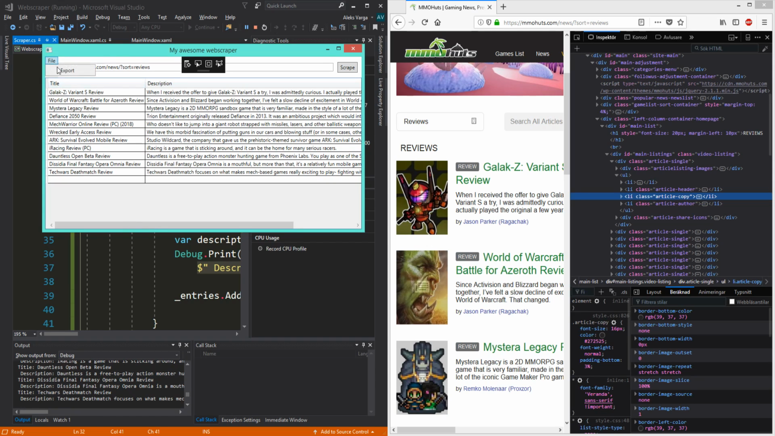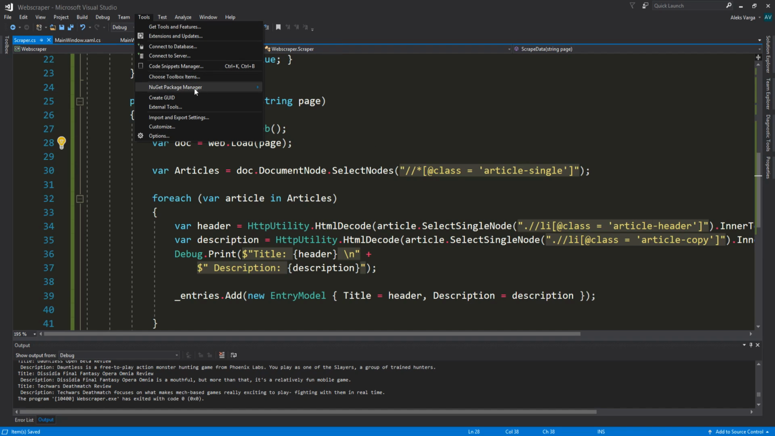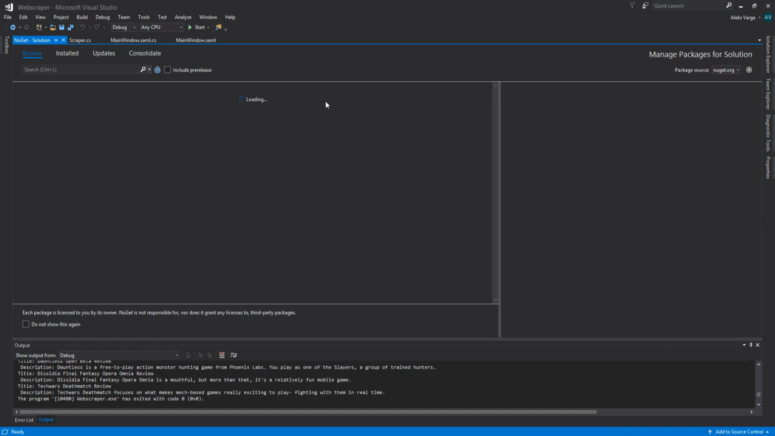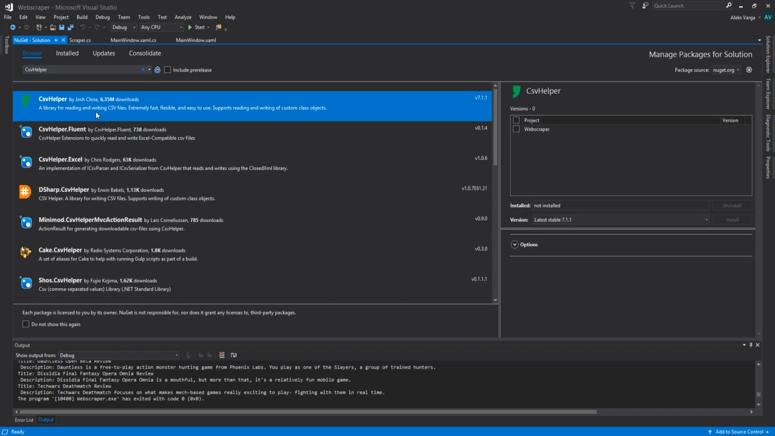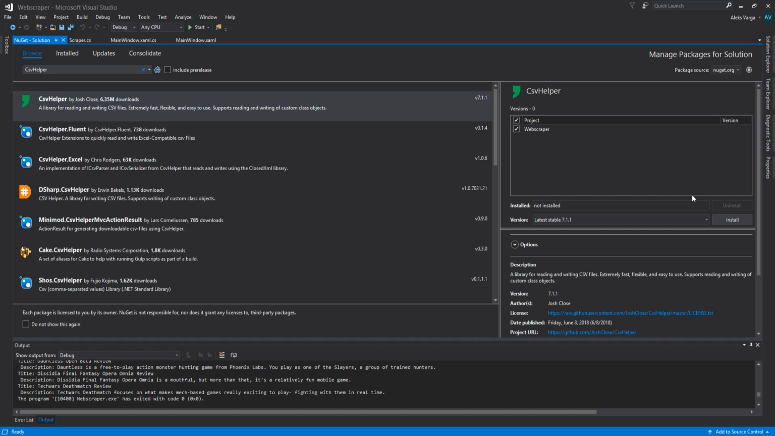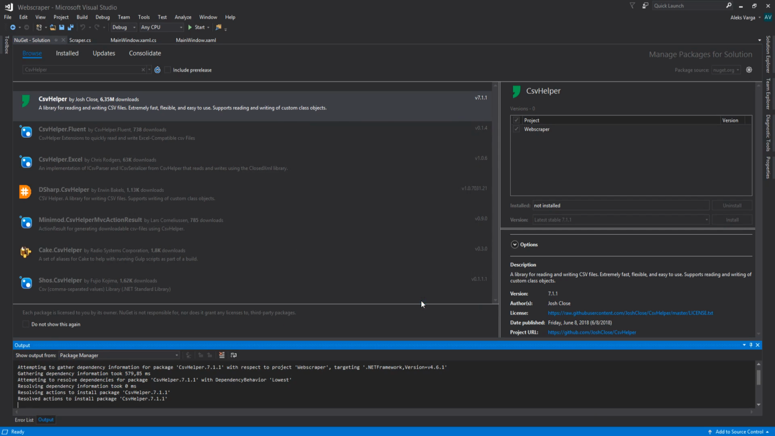Alright, so how do we export this now? I'll show you. We're actually going to make use of something called CSV Helper, which is a third-party library that we can get on the NuGet. So let's head over to Tools, NuGet Package Manager, Manage NuGet Packages for Solution, and Browse. And then we want to head over to CSV Helper. Should be the first one. Yep, green icon. 6.35 million downloads. Let's check these. Install. And click OK. I accept.